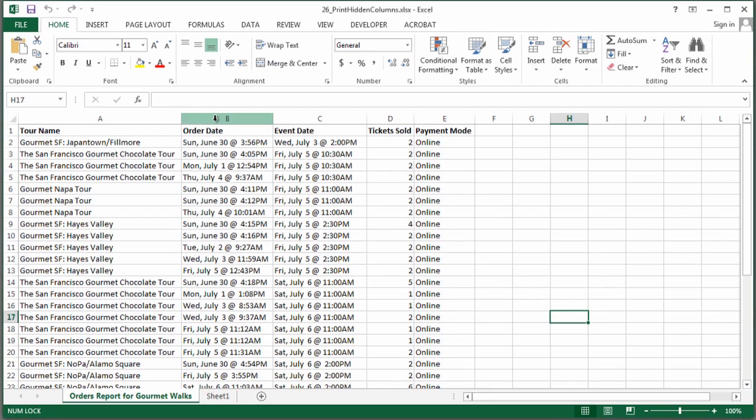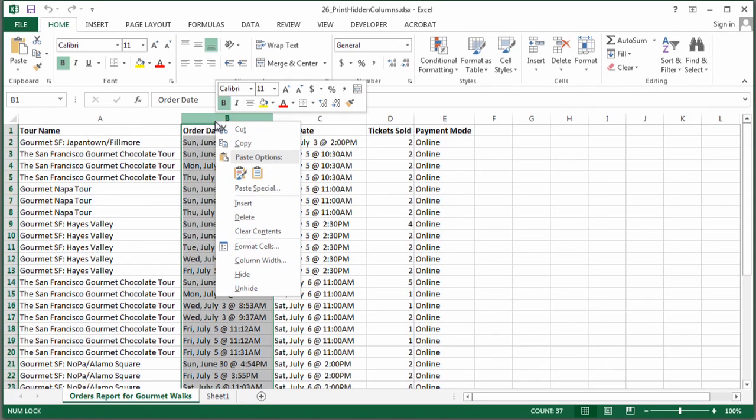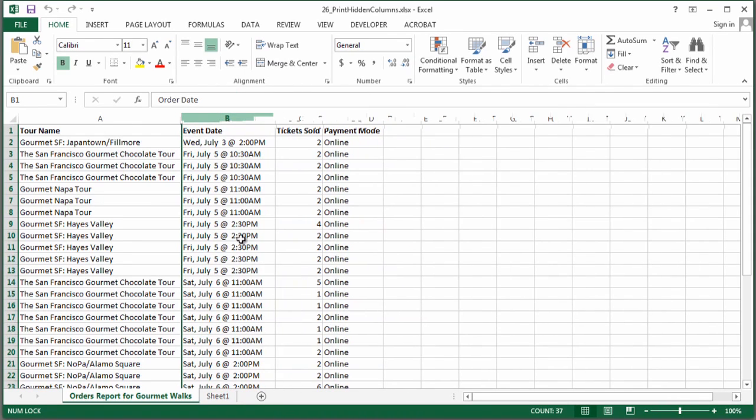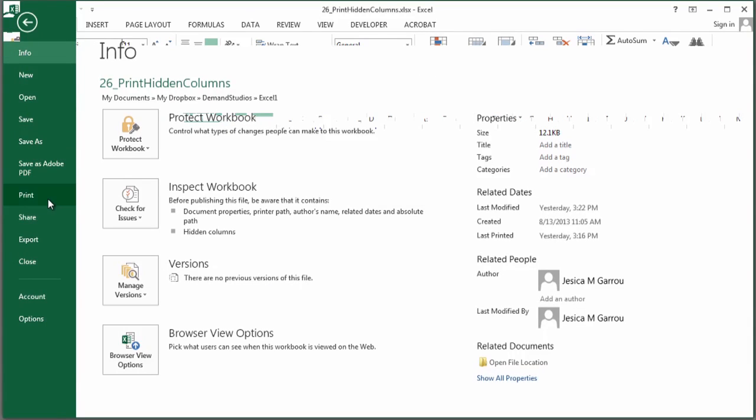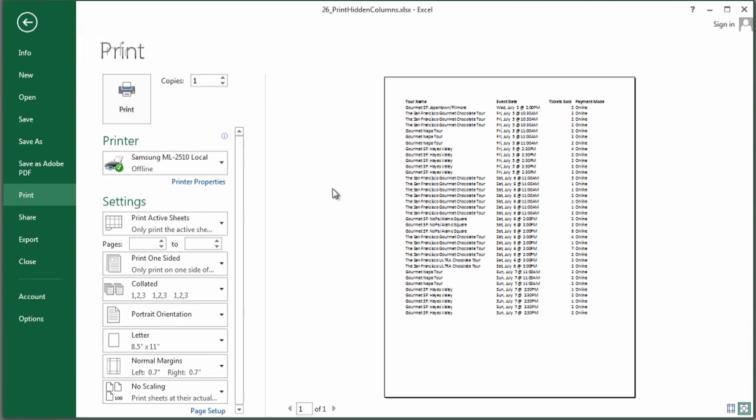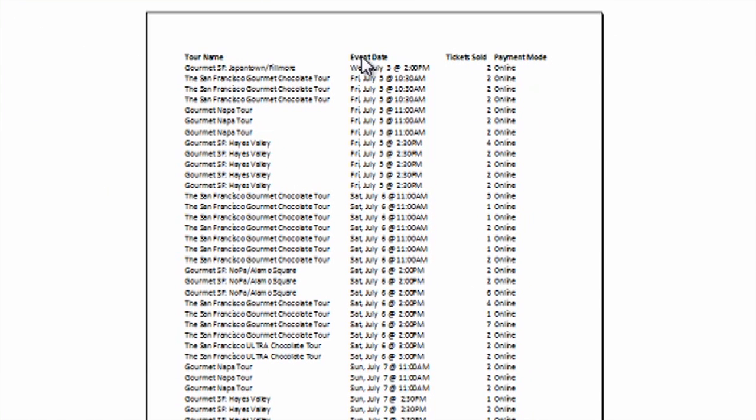Well, I've got a file here, and the easiest way to do it is simply to choose the column, right-click, hide. There we go. Now, when I go to print, so File, Print, and if you're using 2013, this is great because the preview is automatic, but you'll see that that hidden column is still hidden.